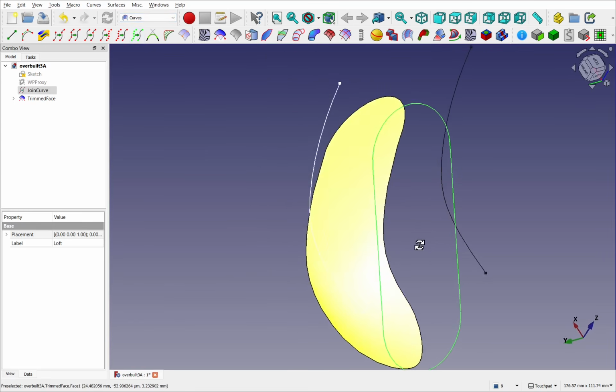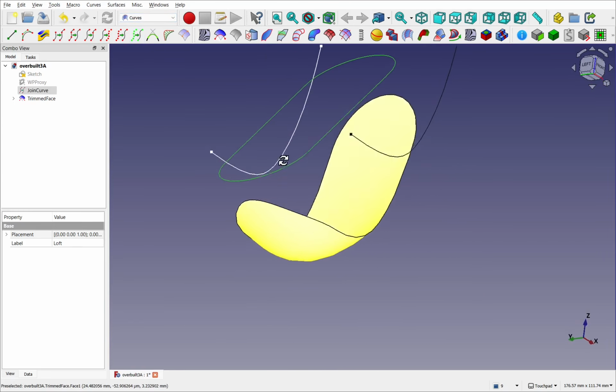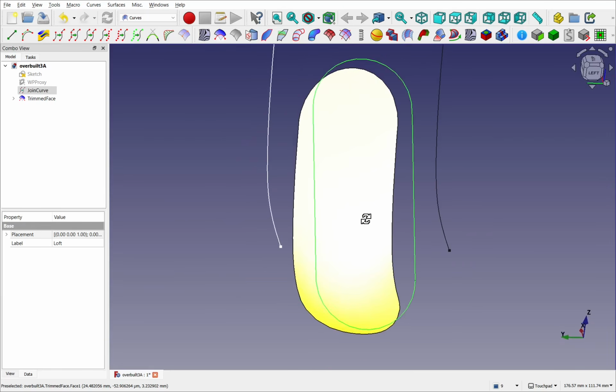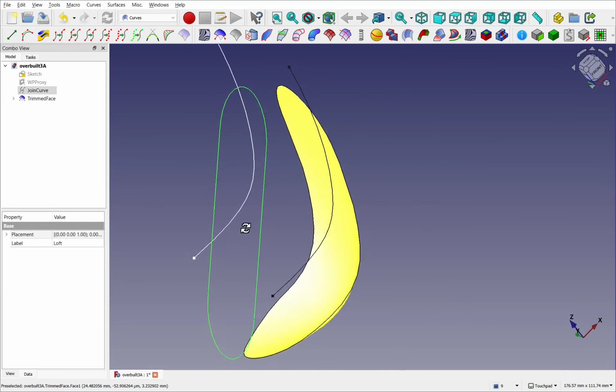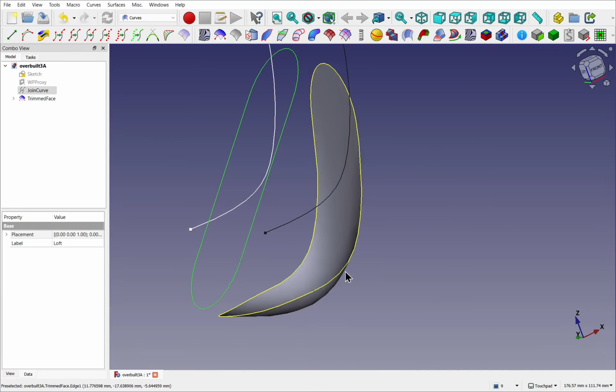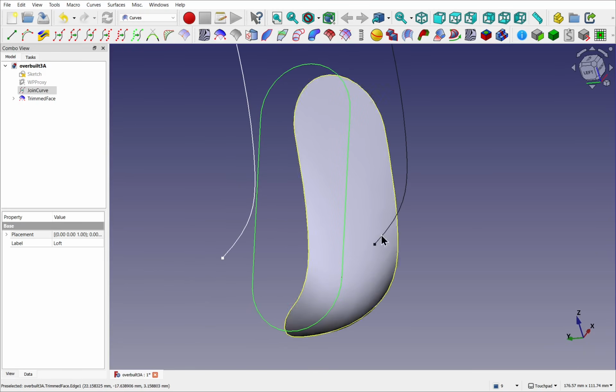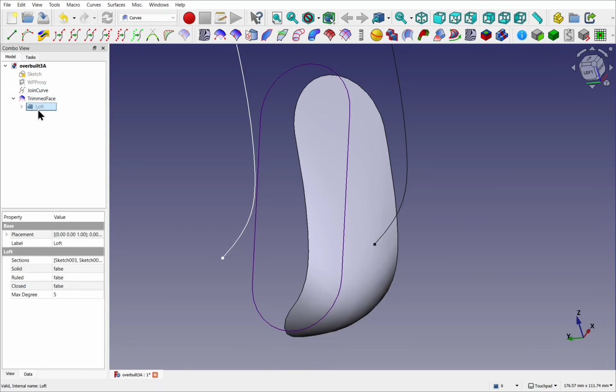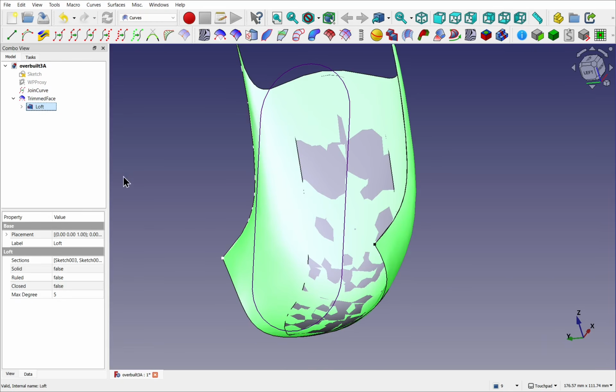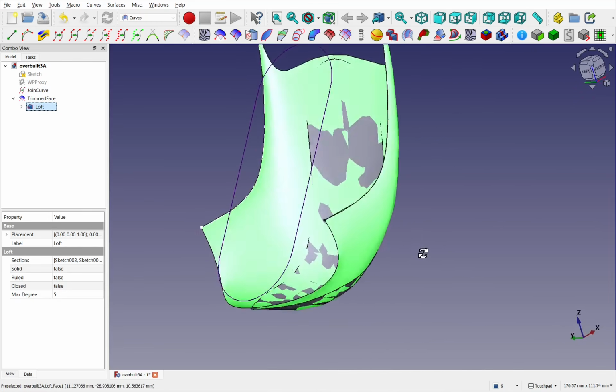We trimmed that face from that projection. So we've got that projection now. We can create additional sketches and trim and join the faces together. So let's come back. We've got the trim face. Inside the trim face, you'll find the loft here. Press the space bar. So we've got that there.